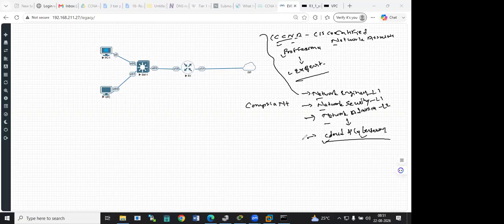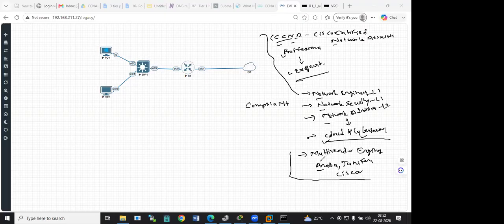And here, what you need to understand is that nowadays companies are looking for multi-vendor engineers, all right? So it's not difficult. Multi-vendor engineers means you should also know how Aruba or Juniper routers and switches work, along with Cisco. So companies are looking for multi-vendor support. All right. So it's easy. Once you learn the Cisco devices, you can easily set up these Aruba and Juniper devices.